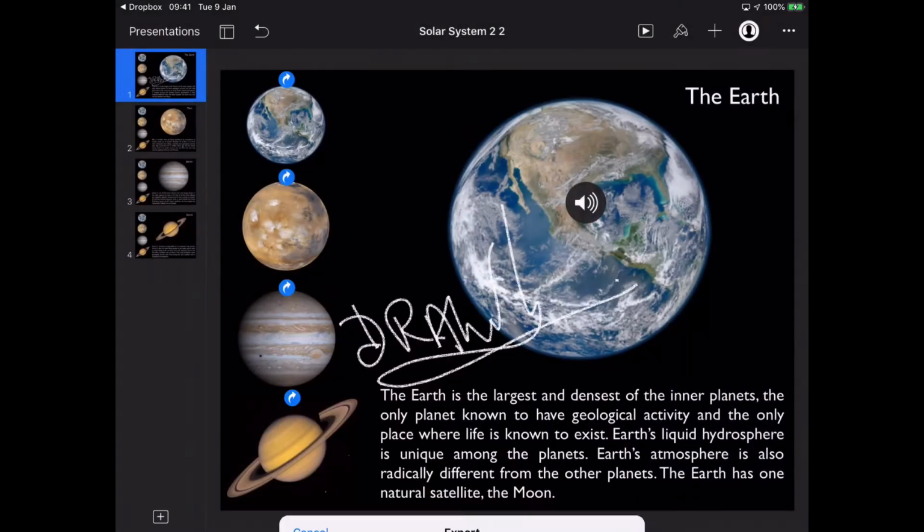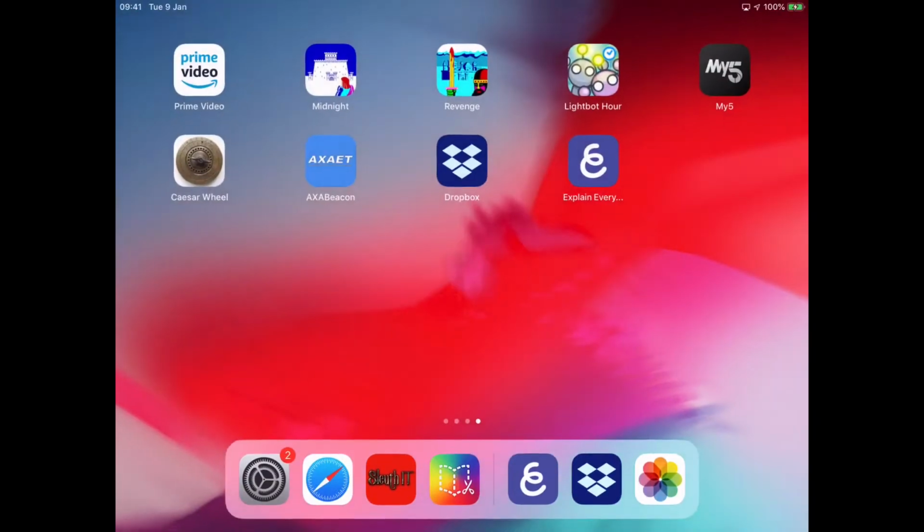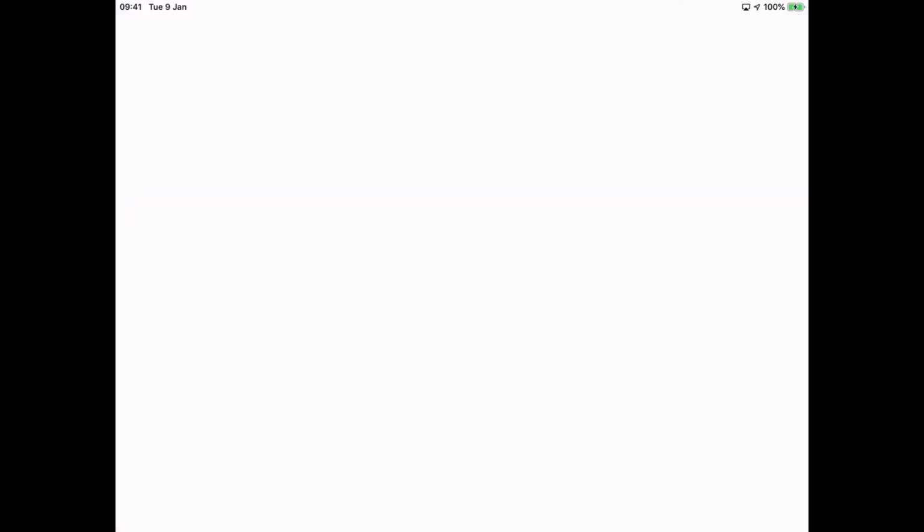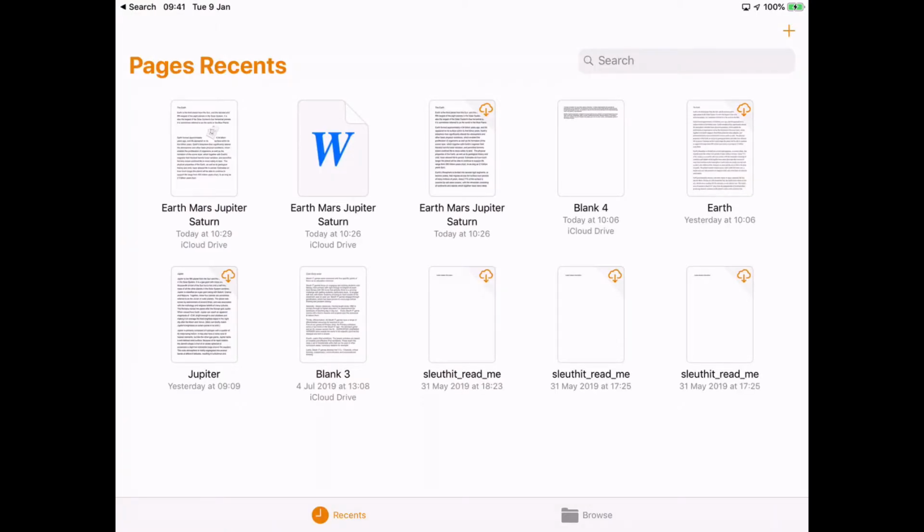To use this. There we go. That's Keynote. Now we've got the same functions in Pages, in that I can do all of the audio and the pencil, etc. And I'm going to do a similar thing actually.